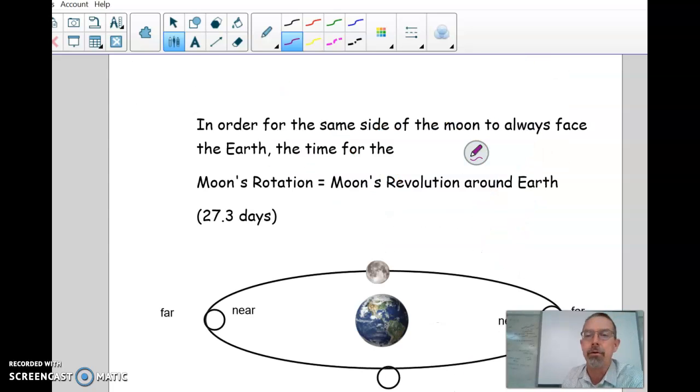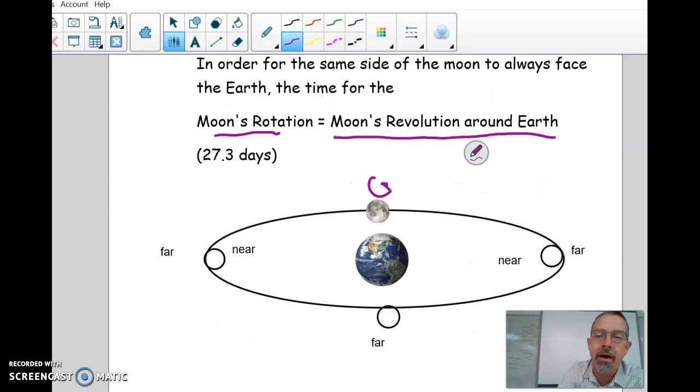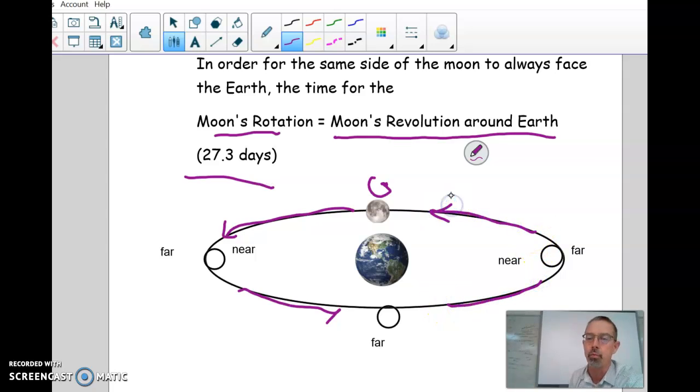Now, a second feature we noticed is that in order for the same side of the moon to always face the Earth, the time for the moon's rotation, its spinning on its axis, has to equal exactly the time of the moon's revolution around the Earth. So if I have the moon orbiting the Earth, that takes 27.3 days. In the 27.3 days it takes for the moon to go around the Earth one time, the moon only spins on its axis that one time.